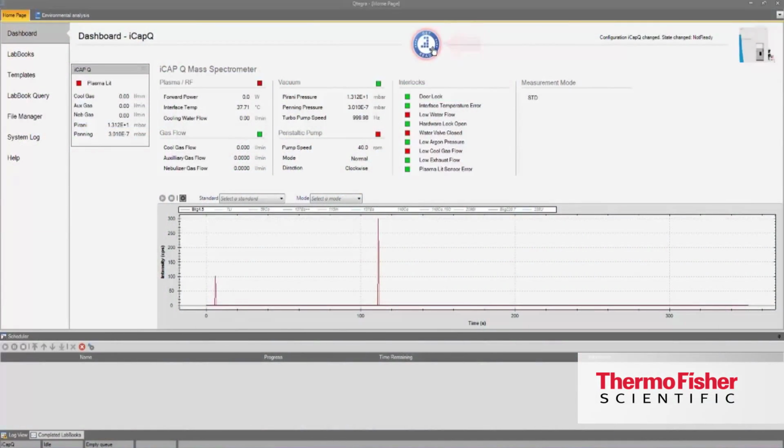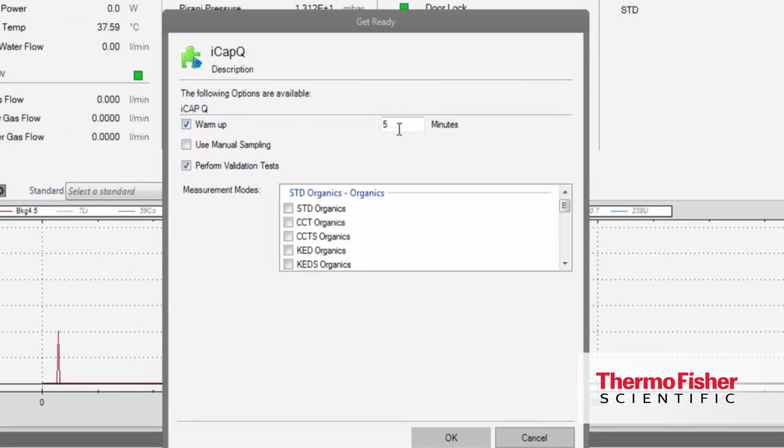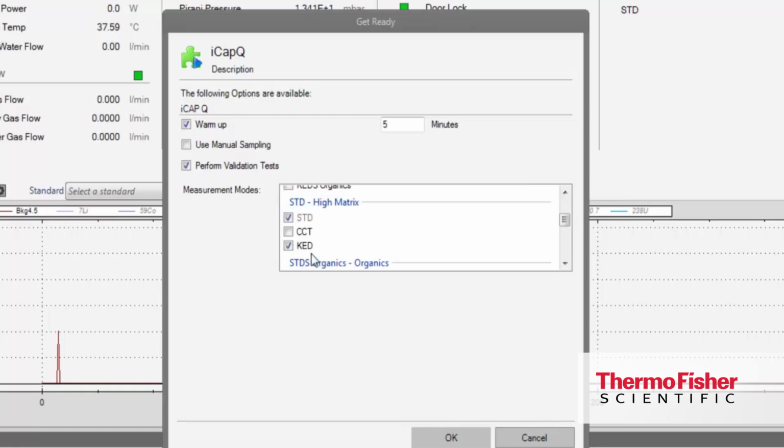It's difficult sometimes to describe. You may have to set up a complicated SOP to be able to achieve this. But with Qtegra we have a nice function, a nice feature called the Get Ready process. So this is a nice, large, friendly button on the dashboard of the software. Just like an ignition button on your car dashboard, you press the Get Ready button and the system goes through a set or a series of tests to bring the instrument up into a calibrated and tuned state.